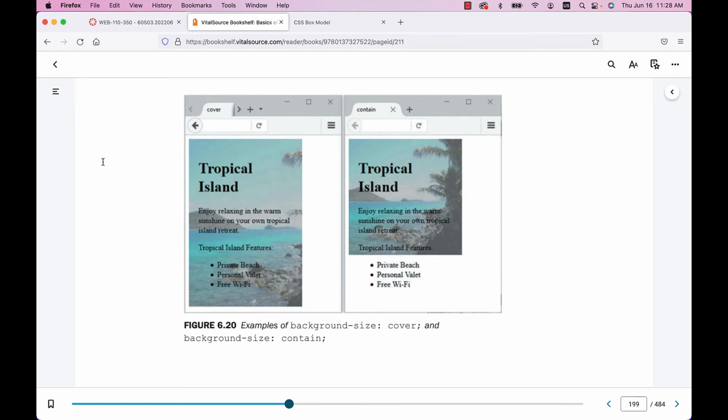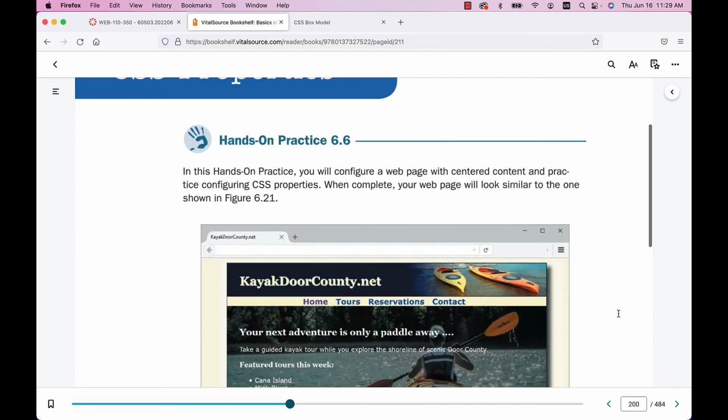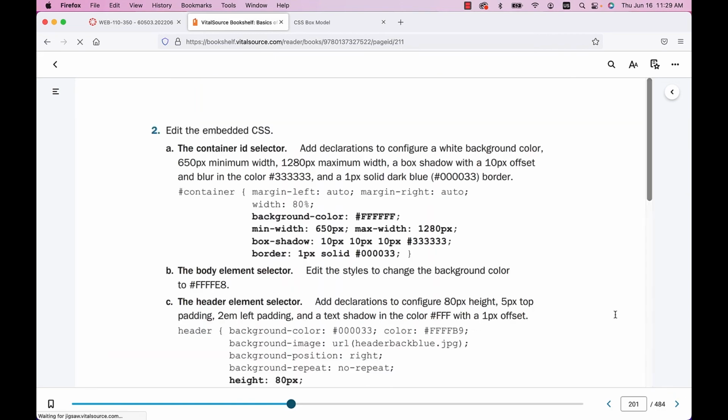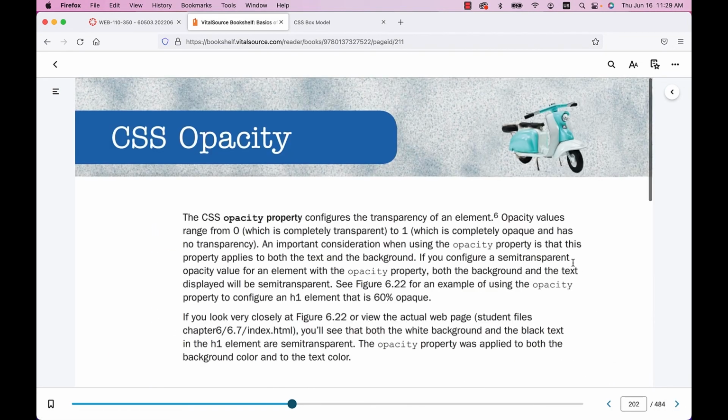versus contain is saying, I want the original picture to be fully contained in the box. If the box is too tall and there's some content that isn't going to be covered, that's fine. But I want the picture to be fully contained inside of this div container that it's in. So you can either fully cover the space or you can fully contain the image, is how you can keep track of those. And you'll have some practice in the reading, they'll help you with that.